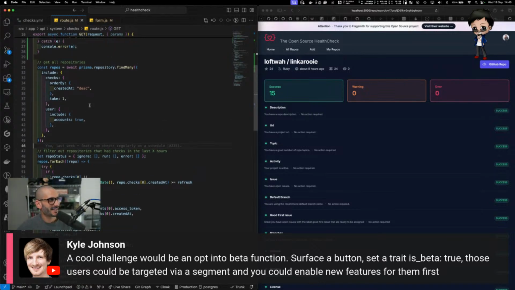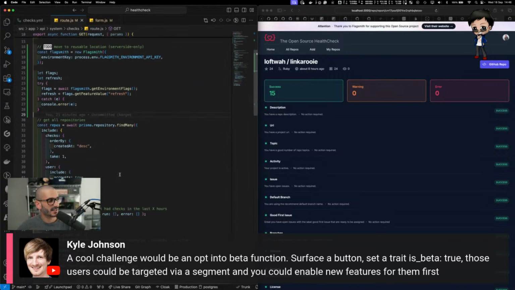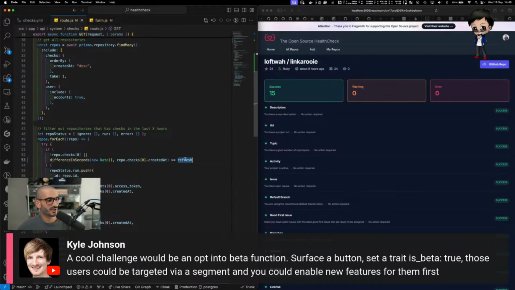What we did, just to recap, is we initiated Flagsmith on the server side, so it's a slightly different way of doing that. And then we grabbed the environment flags here, and then we also grabbed the feature flag value that we wanted, and then we used it here, which is just awesome.